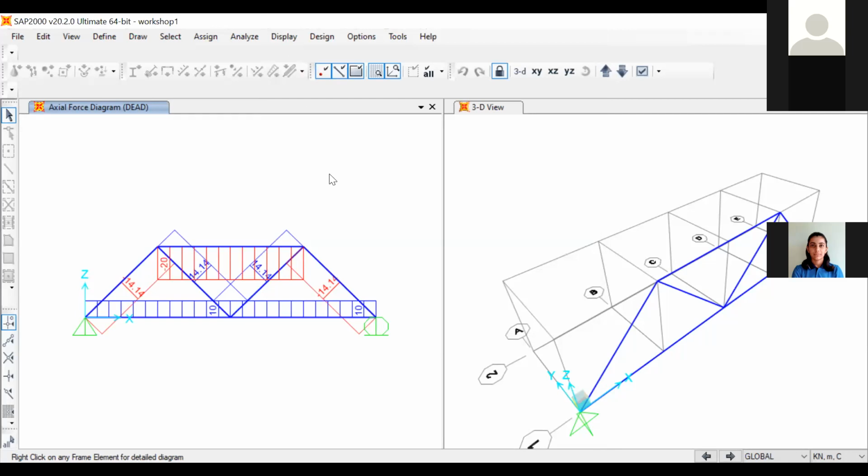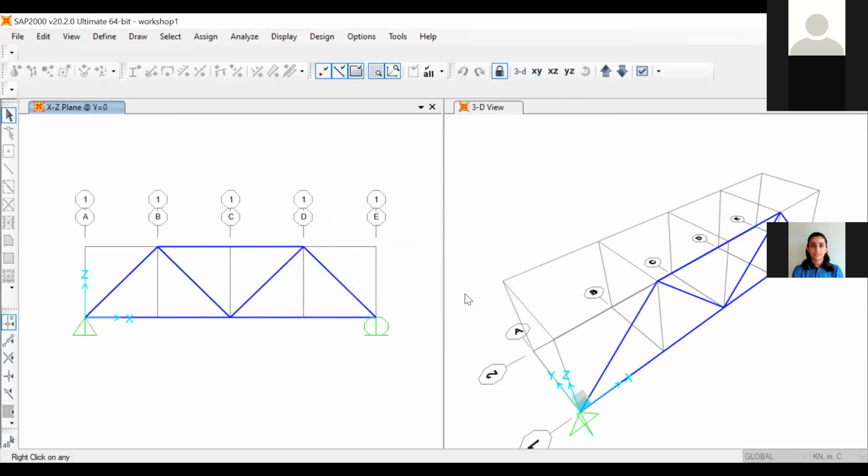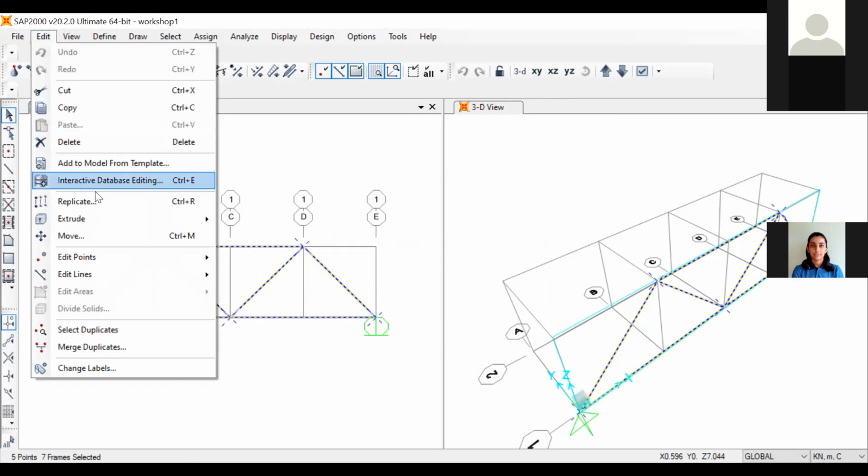And if you further want to edit this structure, you can do so by unlocking this. So you can click on this icon, and you can unlock this, and now you can further edit this. Like now suppose if you want to replicate a similar structure many times, you don't need to repeatedly draw it, but you simply select the whole structure and then go to edit and replicate.